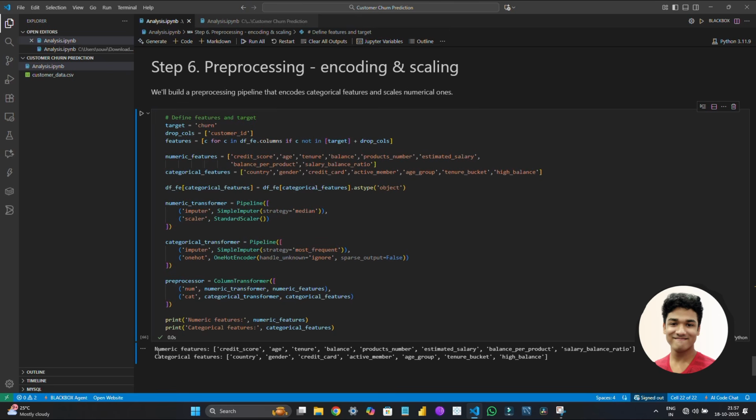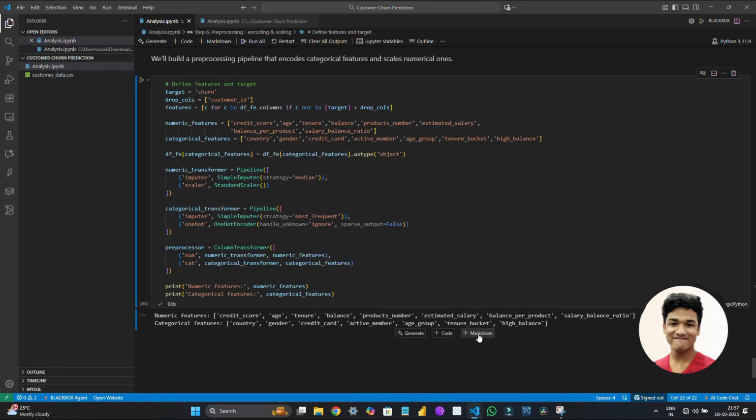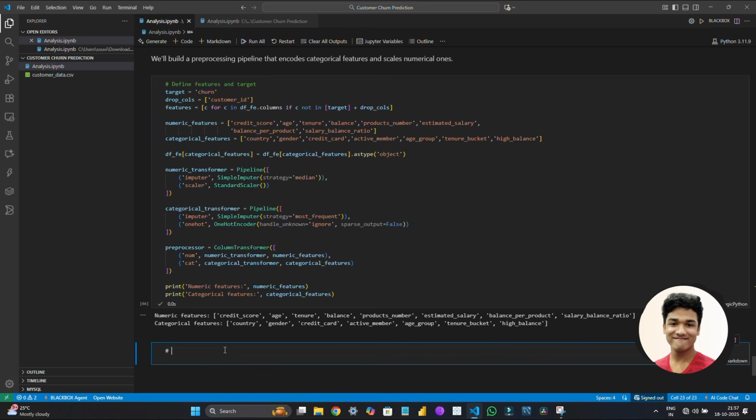For categorical features like country or gender, we fill missing values with the most frequent category and then apply one hot encoding, which converts text labels into binary vectors that ML models can process. Finally, we combine both these transformers, numerical and categorical, into a column transformer. This way, our entire dataset is cleaned, encoded, and scaled all automatically before training.